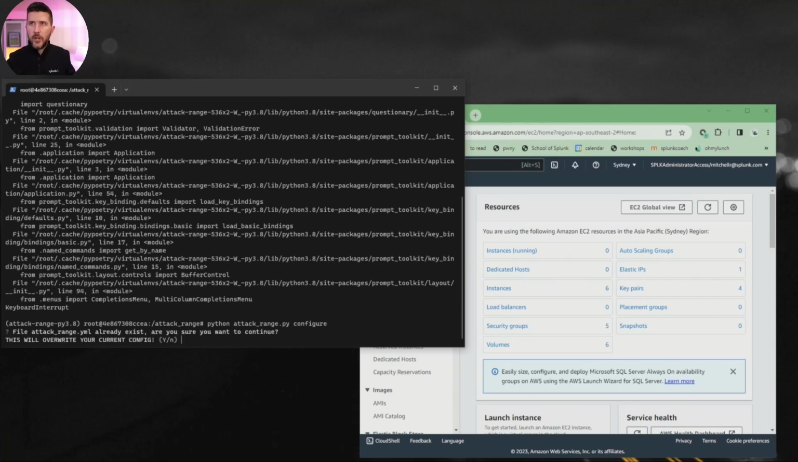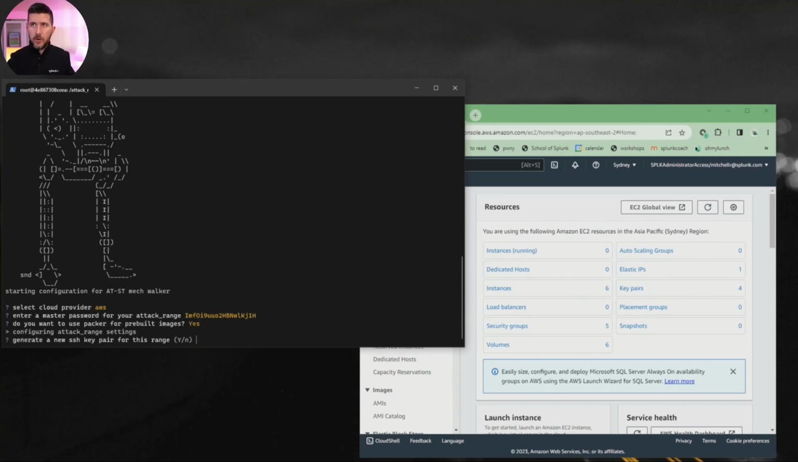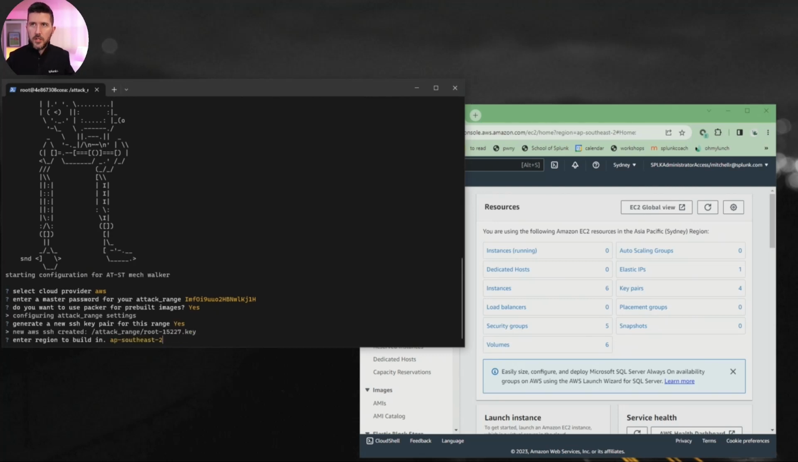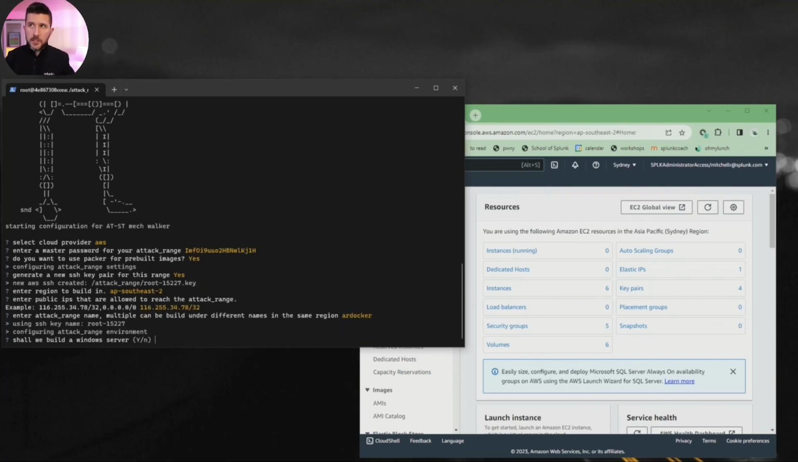Enter the configure command. Yes, we want to overwrite the existing configuration. We're going to pick AWS today. It's going to generate a master password for us. Yes, we would like to use Packer for pre-built images. Yes, I would like to generate a new key pair. It's going to set up my firewall rules for me. We're going to call this one AR Docker to differentiate it from an existing AR instance that I have running.